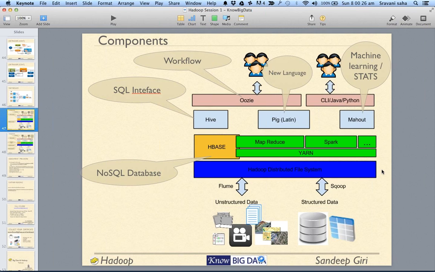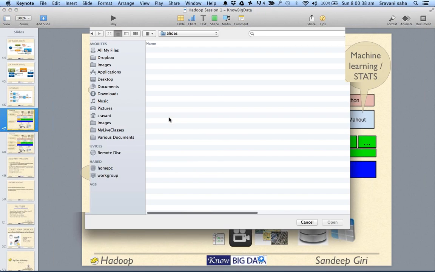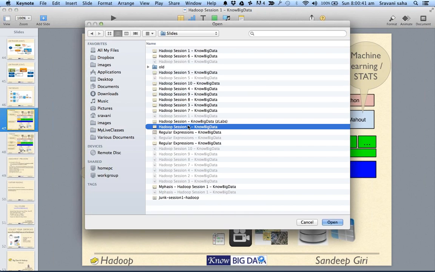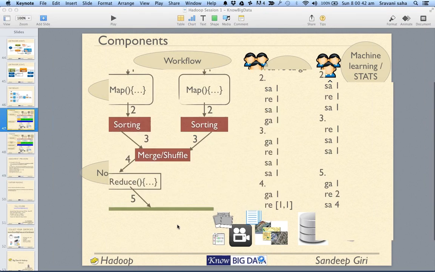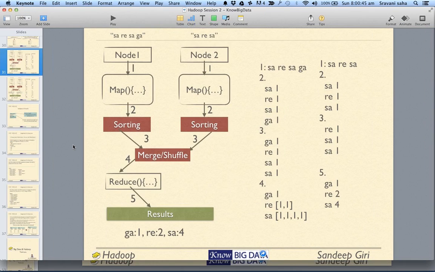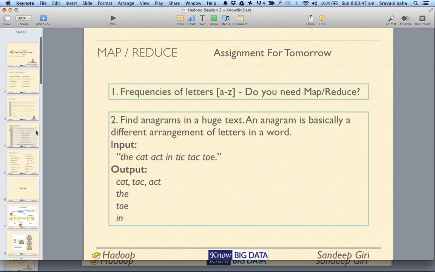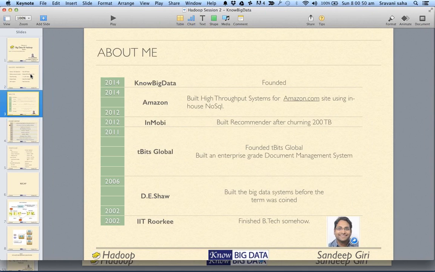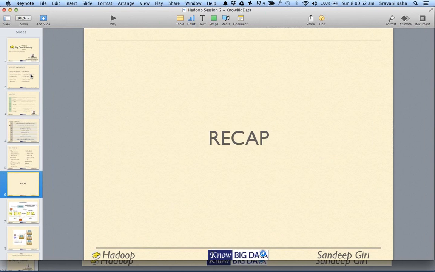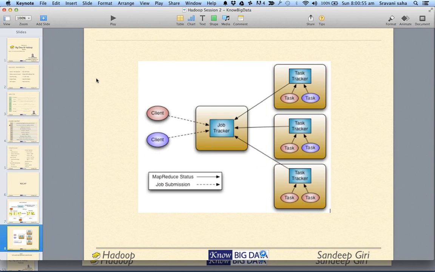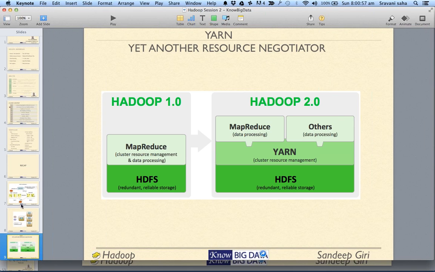Any other questions here? I know there are a lot of questions because MapReduce doesn't go that easily. So let me just open the second presentation and start working. All right. So this is what we had talked about earlier.